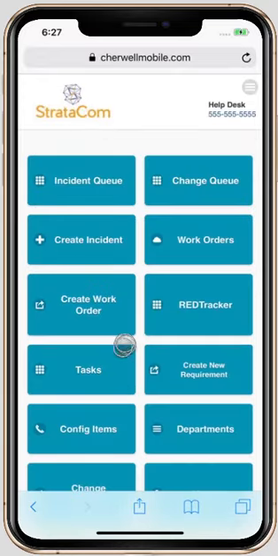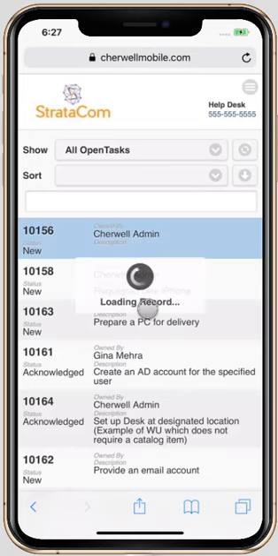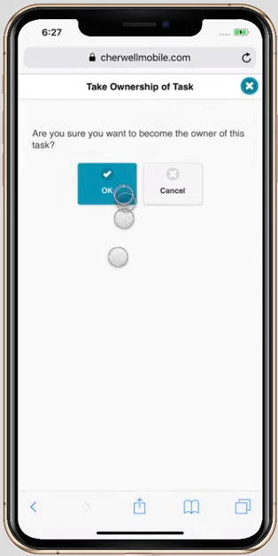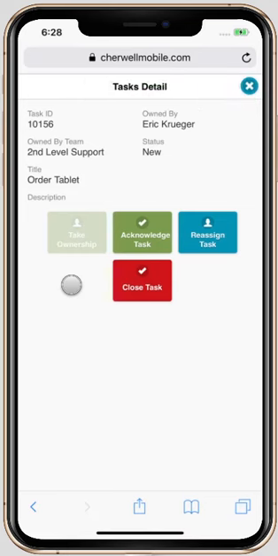All right, let's take a look at tasks. Tasks work the same way. We can look at all open tasks. I can take ownership of this task. Once I've got ownership of it, you can see the take ownership button grays out. That's because I already have ownership of it, so I can't take ownership again.